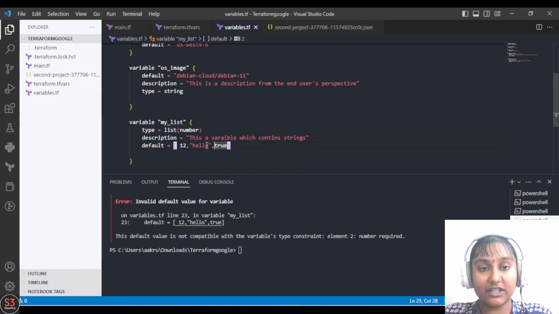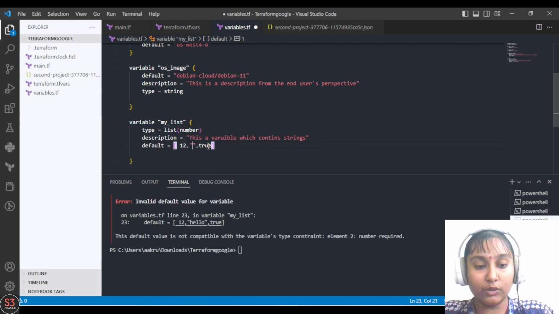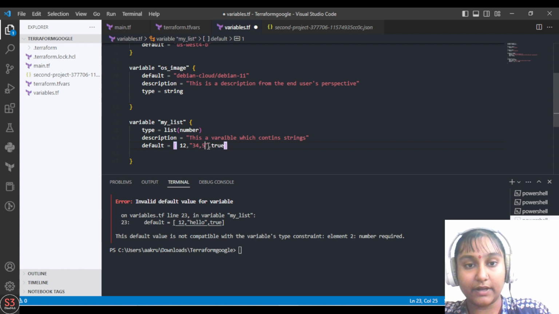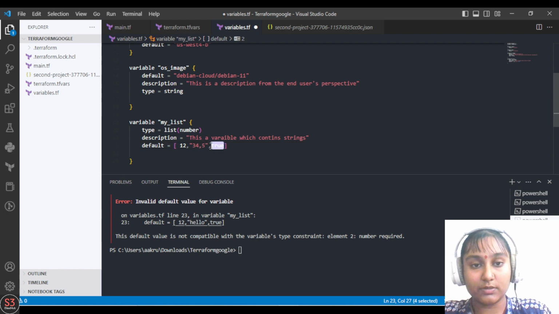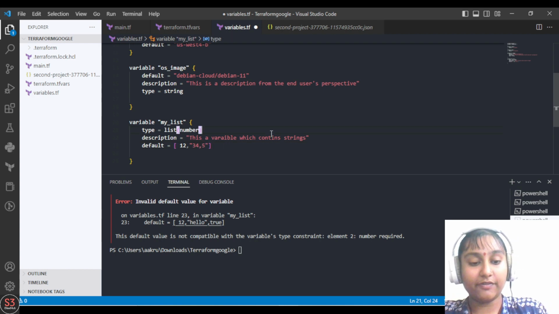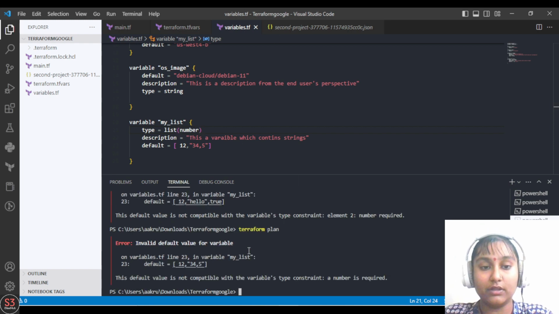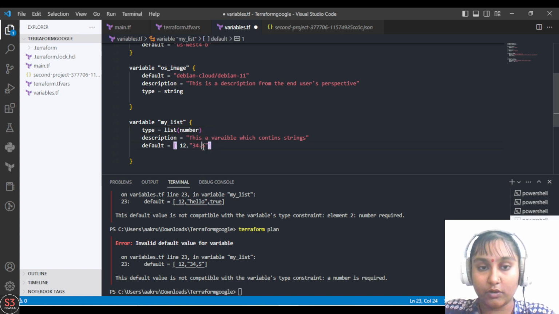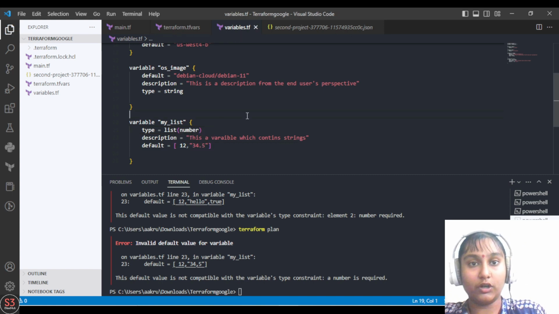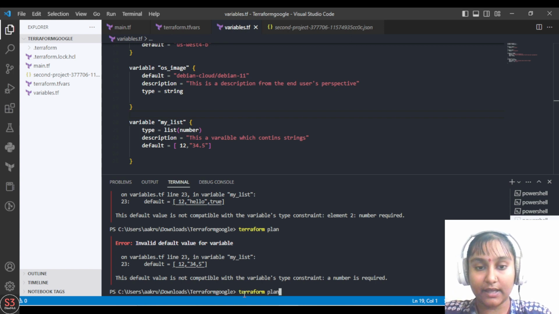So let's change hello to 37.5 and remove this part. Let's save the file again and run the Terraform plan command. Okay, sorry, here we have specified a comma instead of a dot, and again let's plan it.